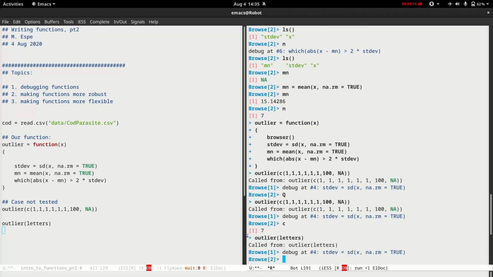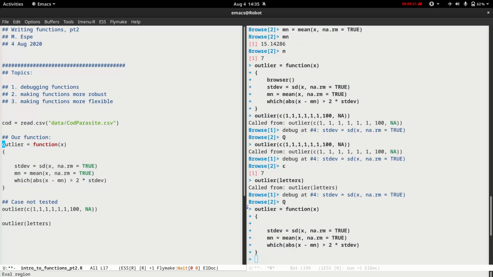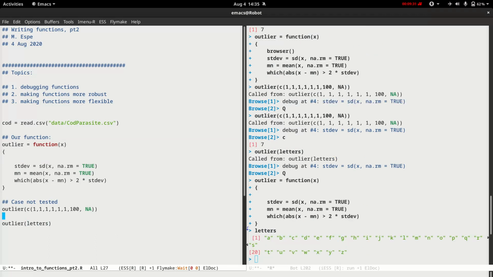We'll run it. Oh shoot, capital Q, I haven't redefined this function since I put browser in it. So we'll rerun it, redefine the function, and now we'll call it with letters. Remember, letters is just the lowercase letters. It's a constant in R.